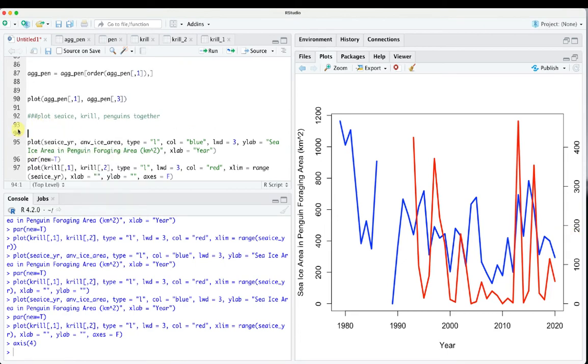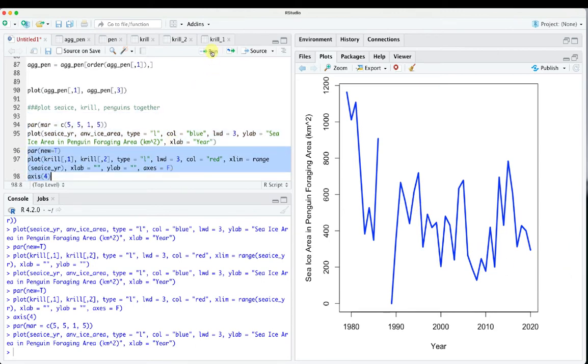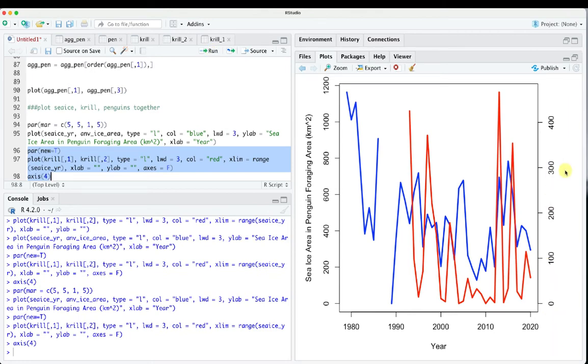So we're going to come back up here and use a par command. What par does is another way to handle different aspects of the plot. We're going to use par mar, which sets the amount of margin space around the plots. We're going to do 5, 5, 1, 5. What does this mean? This means you have 5 on the bottom, 5 on the left, 1 on top, and 5 on the side. When we do that and run our plot, you'll see that the plot margins change a bit. We're going to do par new true and add this stuff, and you'll see now that we have room over here for our axis label.